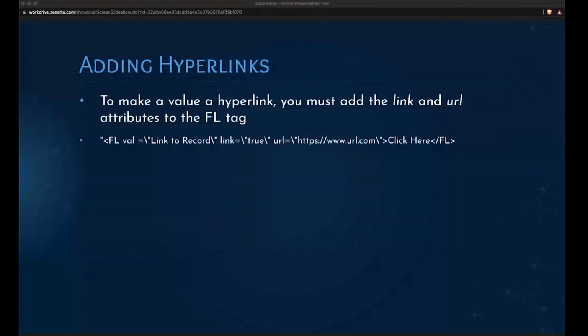Now to some important questions from previously. If you want to add a hyperlink, there are two additional attributes that you can add to the FL tag: link equals true, and then your URL. Whatever text is in between the FL opening and closing tag will be the text of the link. In this case, I have it statically defined as click here, but you could have this be dynamic, say a deal name or an account name.